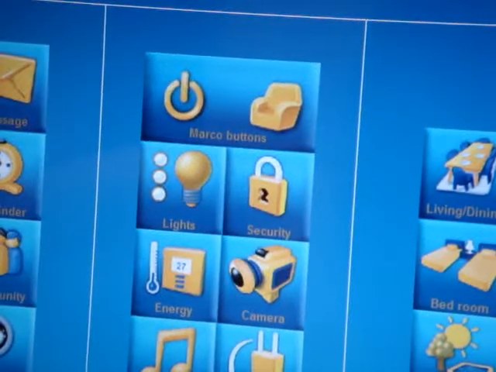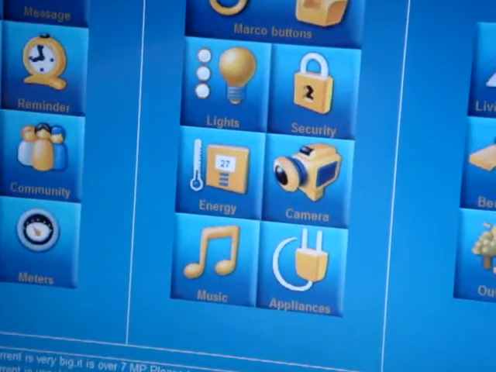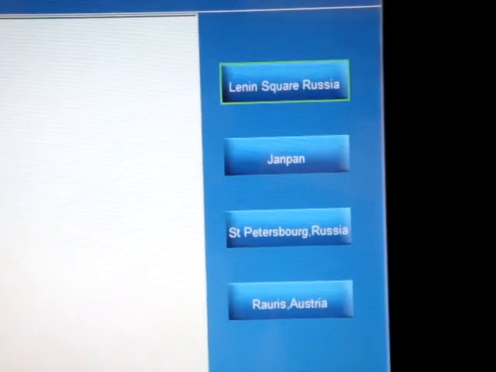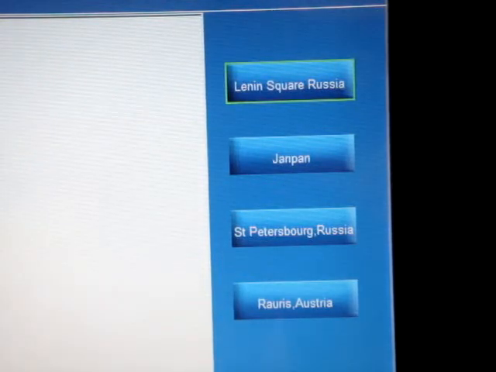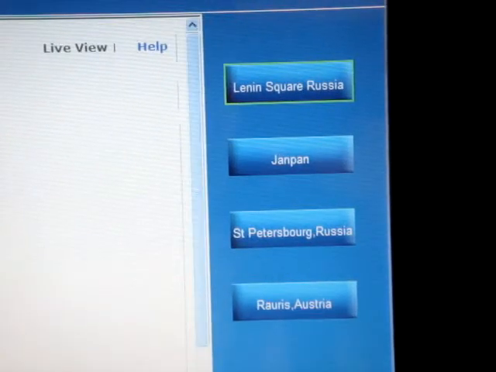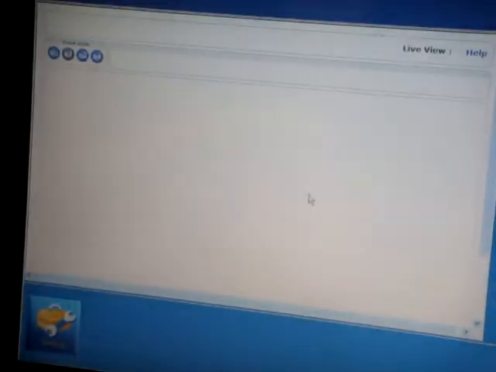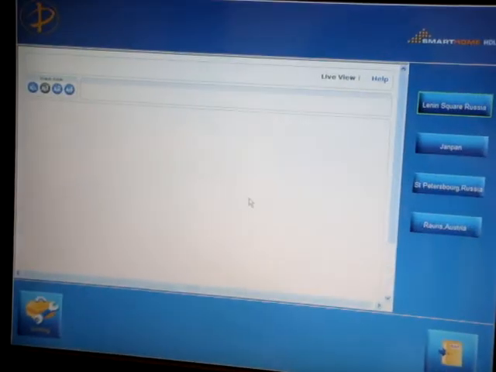Here, as you can see, we can control house cameras, either local cameras or even international cameras. With the international cameras, for example, we can click and we can see, for example, now Moscow, Lenin Square, as it's coming on the screen, but according to our internet, it is not very fast here. And this is a wireless screen.